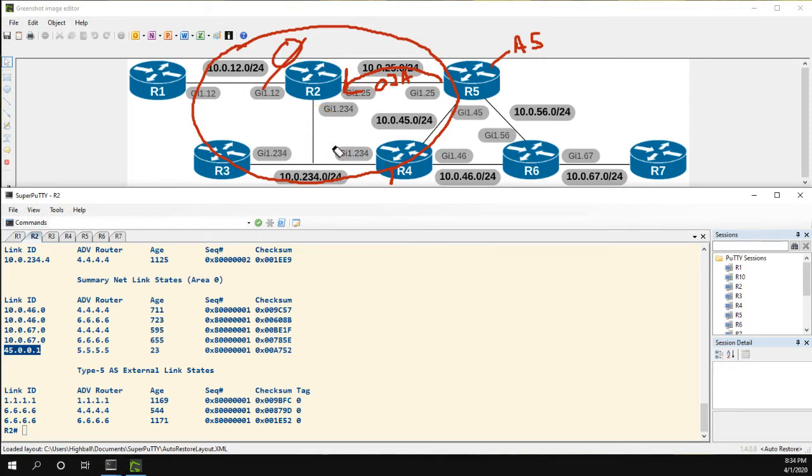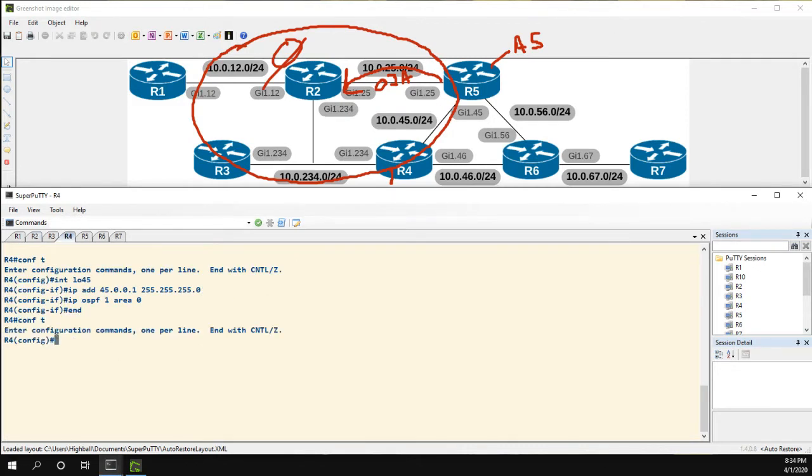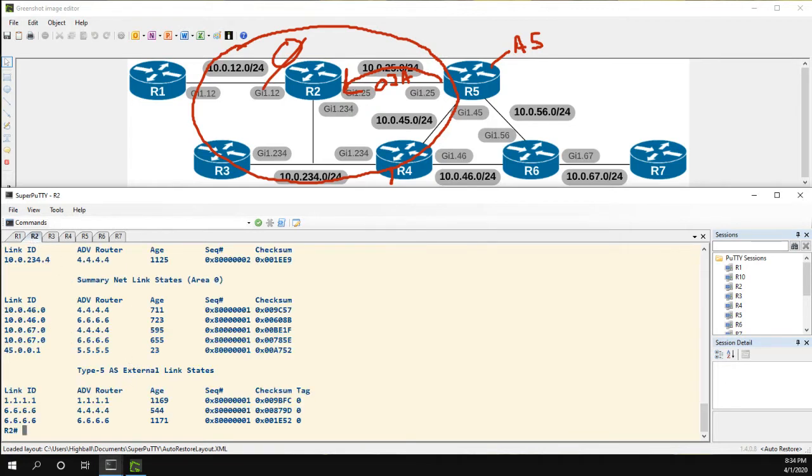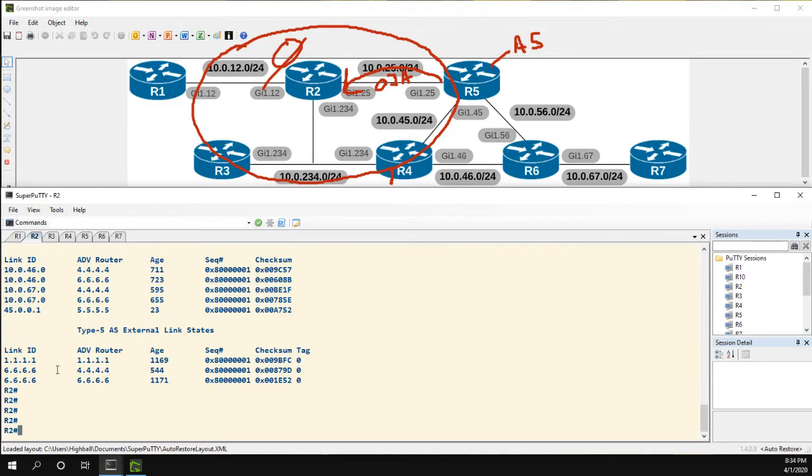But let's go ahead and take away the O route. So let's go to R4. Actually, let's just get rid of it. No int loop 45. So now let's go to R1. That's fine. It's one hop away.